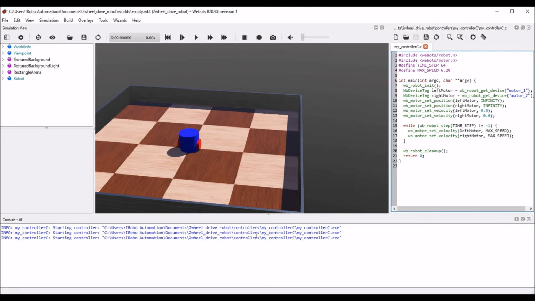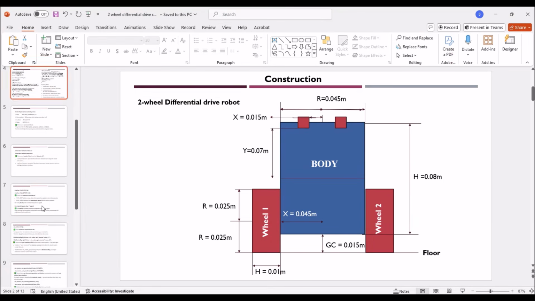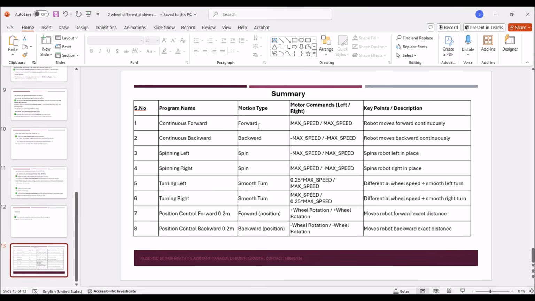Okay, the concept here is for forward, both left and right motor should rotate in the same direction. For backward, negative, both motors in negative, that is reverse direction. For spinning, one is negative, one is positive. Again, one is positive, another is negative. By changing the speed of motor 1 and motor 2, it will take left hand and right hand, depends upon the value of left or right motor. Okay, so this is a concept.